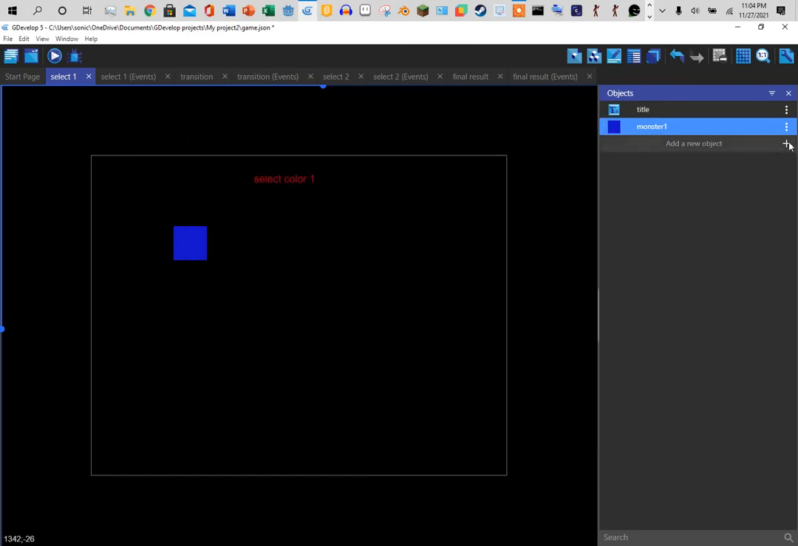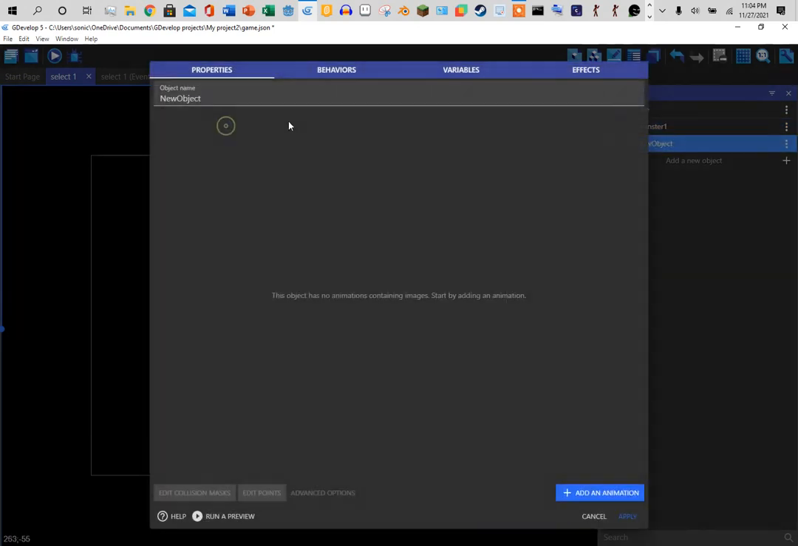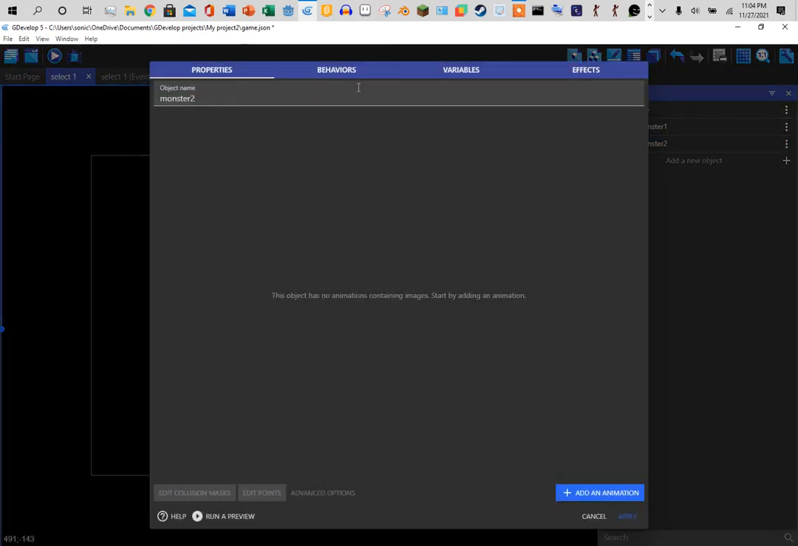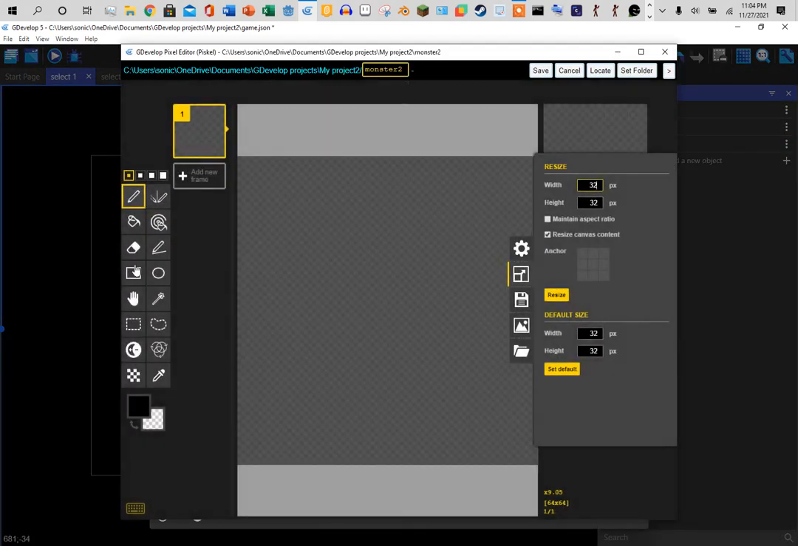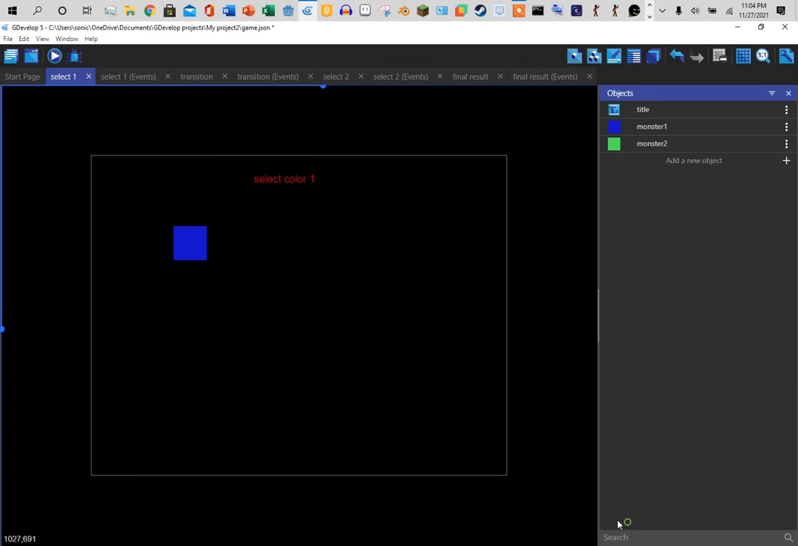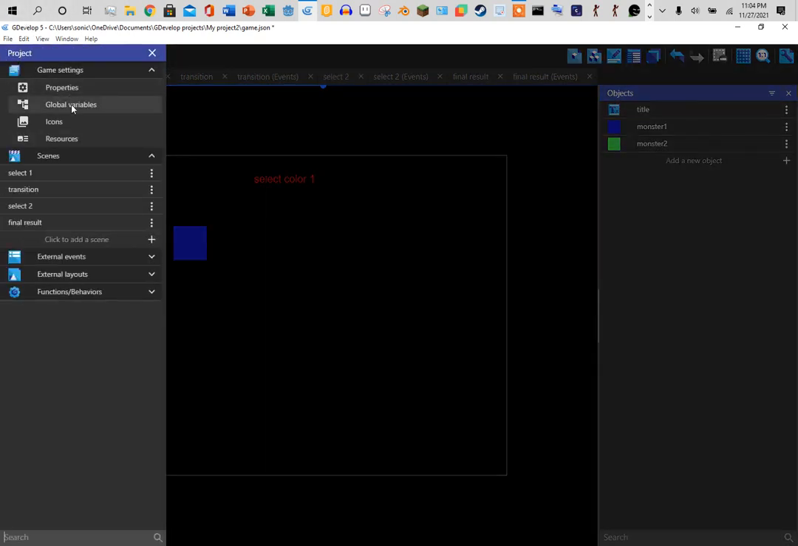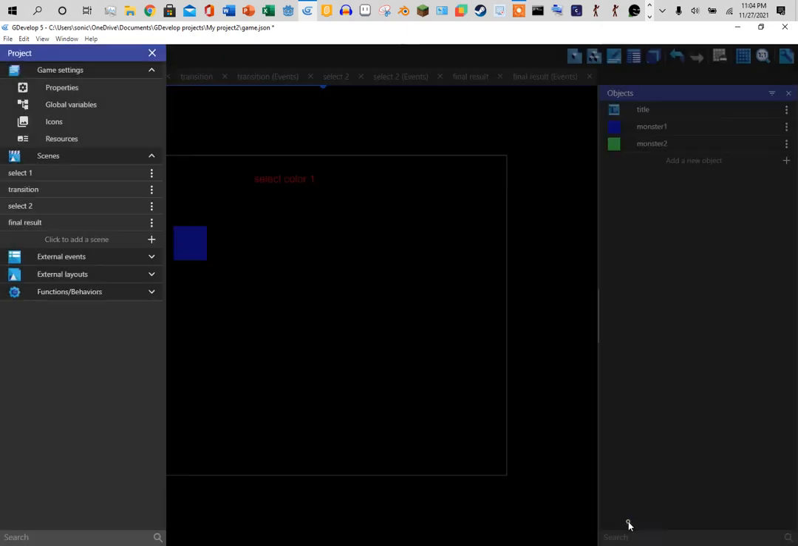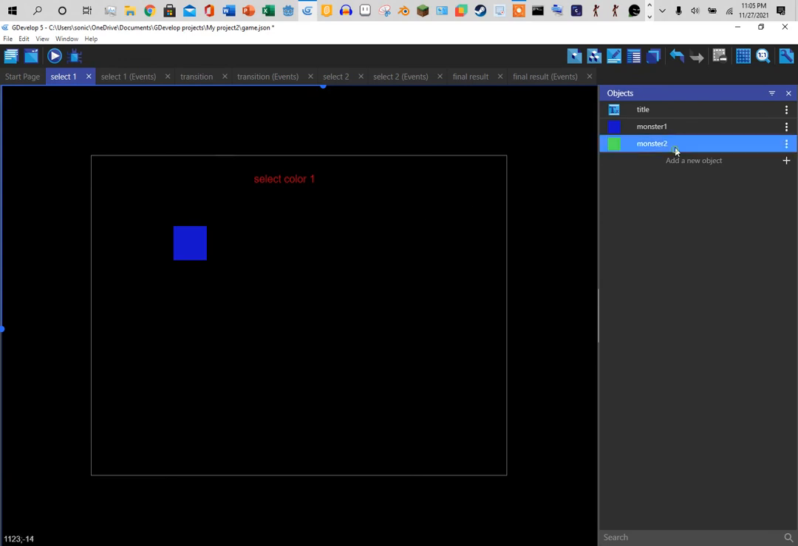If you want to add another monster, we add monster 2, hit apply. I'm going to add an animation. I'm going to color it, let's color it green. Now remember, for every monster you add, you've got to add another variable. I'm going to call this monster 2, set it to 0, hit apply. I'm going to drag it on the screen.